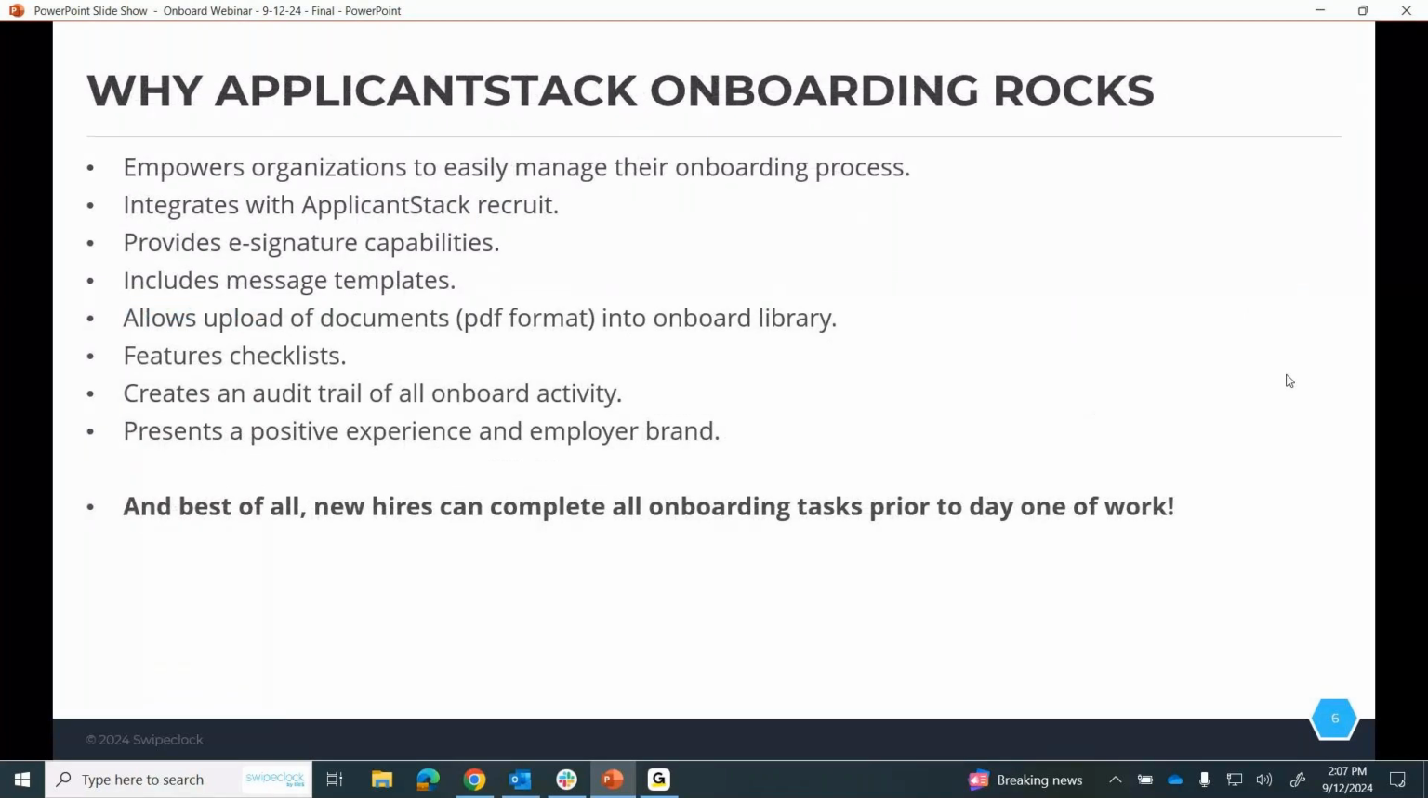Why ApplicantStack Onboarding rocks. ApplicantStack Onboarding empowers you to easily manage your onboarding process. And again, there are a lot of components to onboarding, and ApplicantStack can help because it's integrated with ApplicantStack Recruit. So if you've got a candidate in ApplicantStack Recruit and they transition to onboarding, onboarding forms can be auto-populated. There is a decrease in data input going from Recruit to onboarding, which decreases potential error.